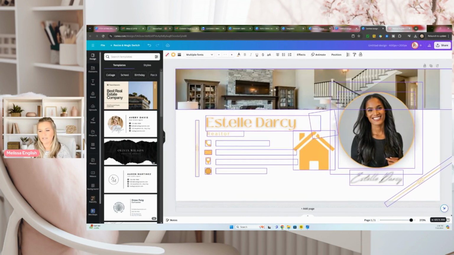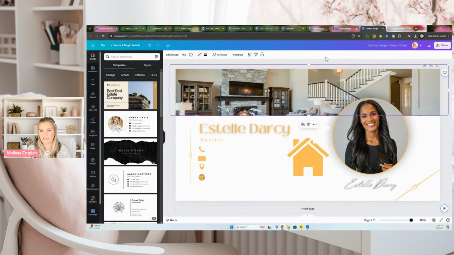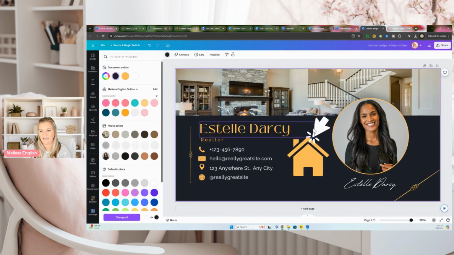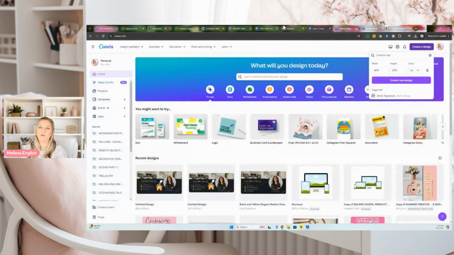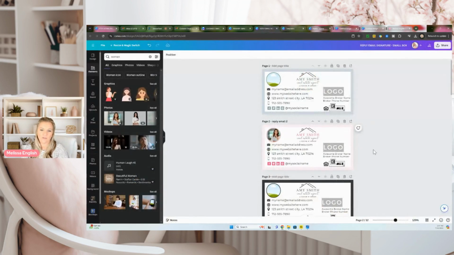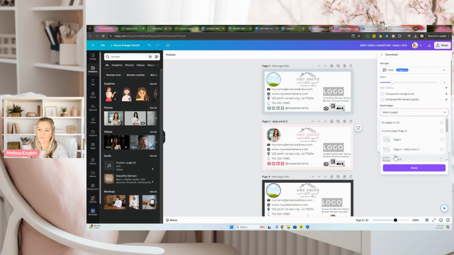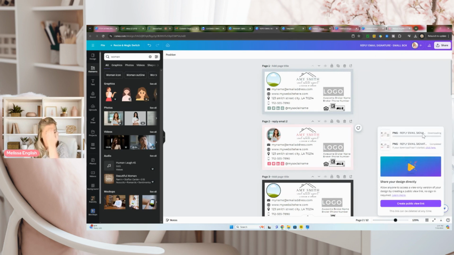Drag it down just a little bit. And let me move this up. Okay, I might change this background. Let's go black. I might make this a little smaller. Done. Okay, so once you have your 400 by 200 for your reply done, same deal. Share, download. You want the page, in this case I'm doing page 2, but just download whatever page it is that you have. Download that.